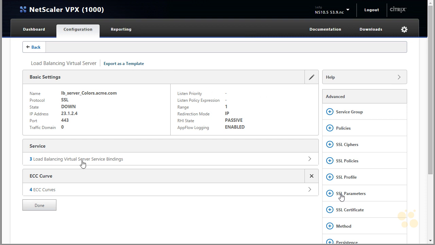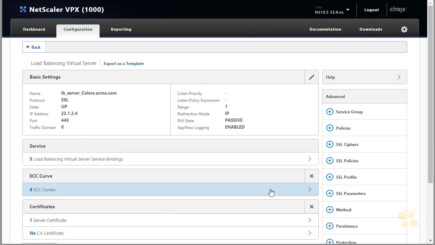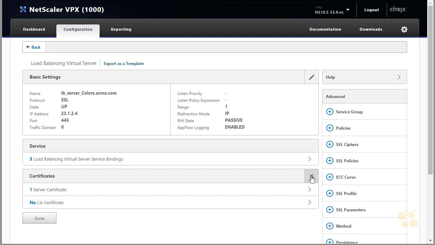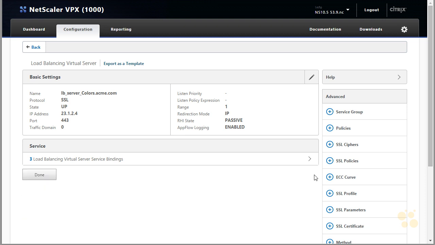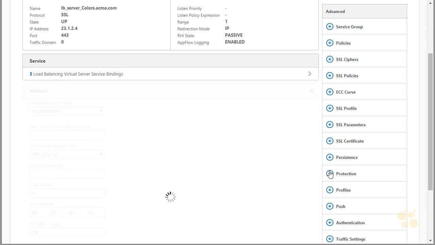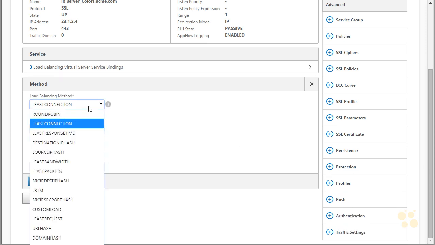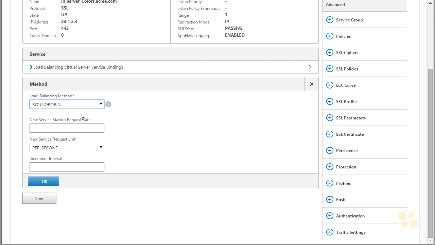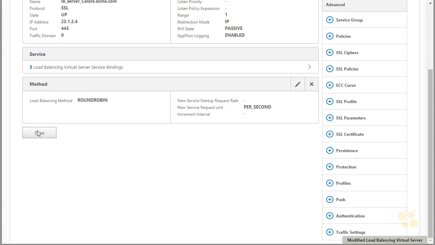it. And if we have things over here on the left that we don't want to see, we can go ahead and click on the X, which will put them back over on the right. And what I want to do is I want to go ahead and change the method. So we'll click on the plus symbol next to method, and we'll change the load balancing method to round robin. And click on OK, and then click on Done.